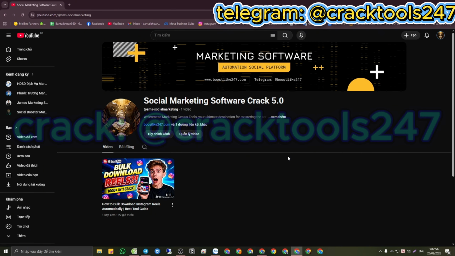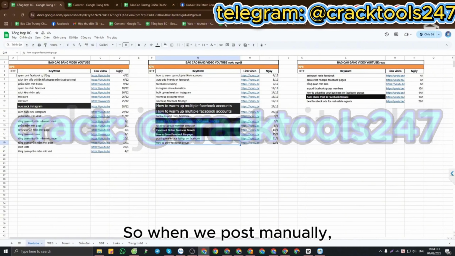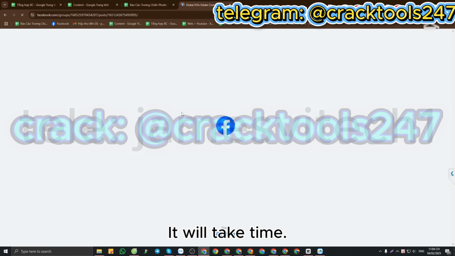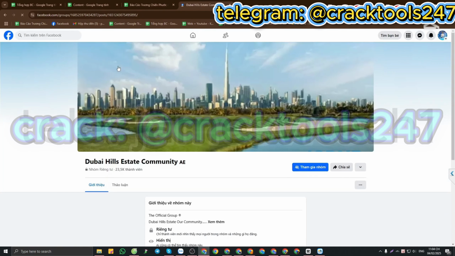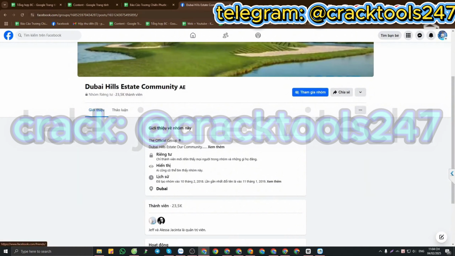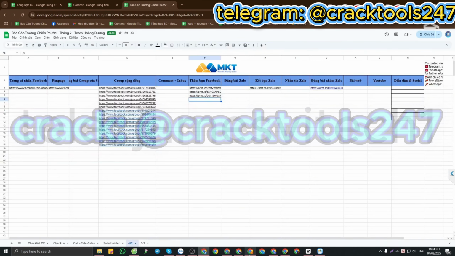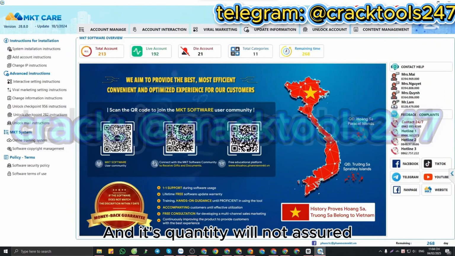Today's clip will guide you to use a software tool that helps us post automatically on multiple Facebook groups and multiple Facebook accounts, so that we can post thousands of posts in a lot of groups at the same time. It's completely automated. When we post manually, it takes a long time and the quantity is not assured.